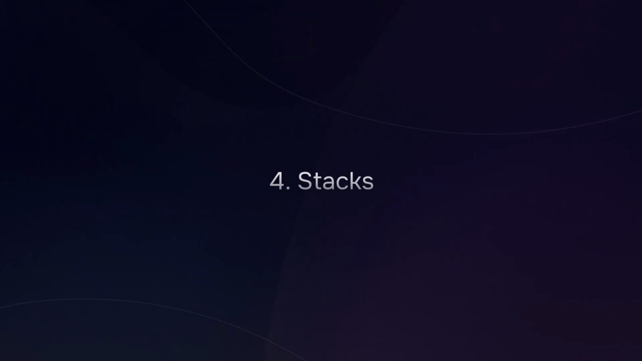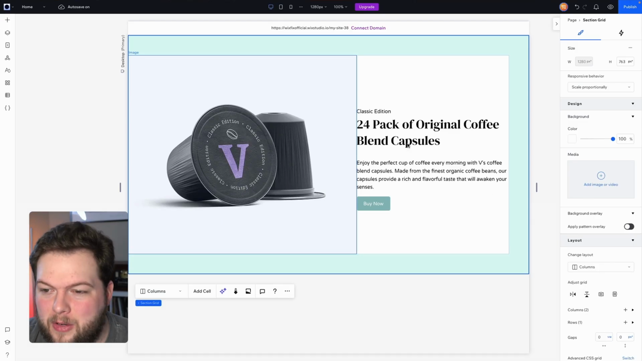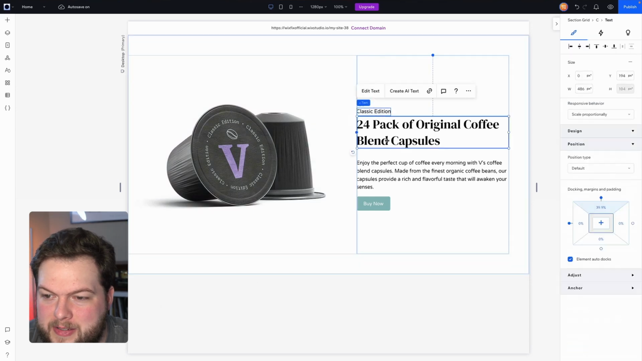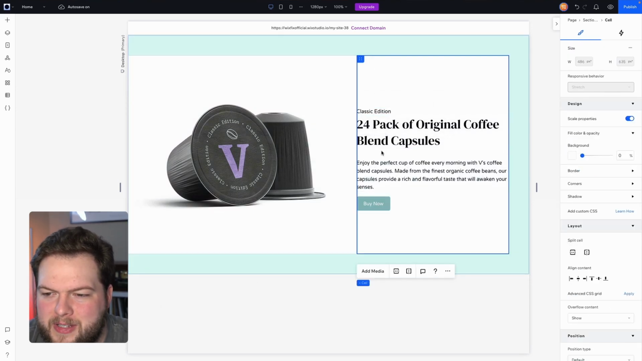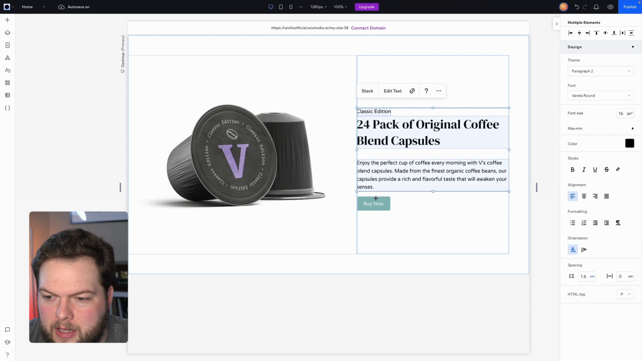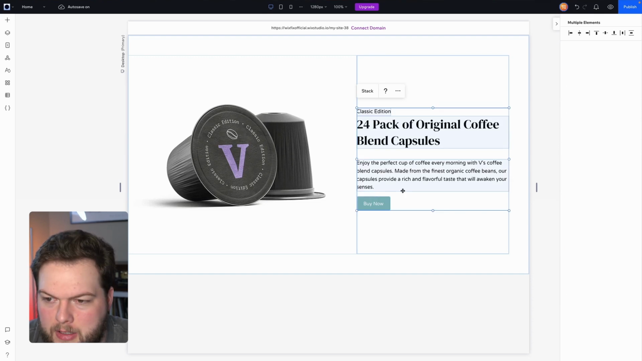Stacks are a great way to group things together, and they also have a lot of function. So inside of Wix Studio, here we have a couple elements, let's say these different text elements and a button. And as you can see, there's not consistent spacing in between them and it doesn't look all that nice. Well, if I grab all of these elements by holding the Shift key on the keyboard, you'll notice that we have this option in the action bar to stack them together.